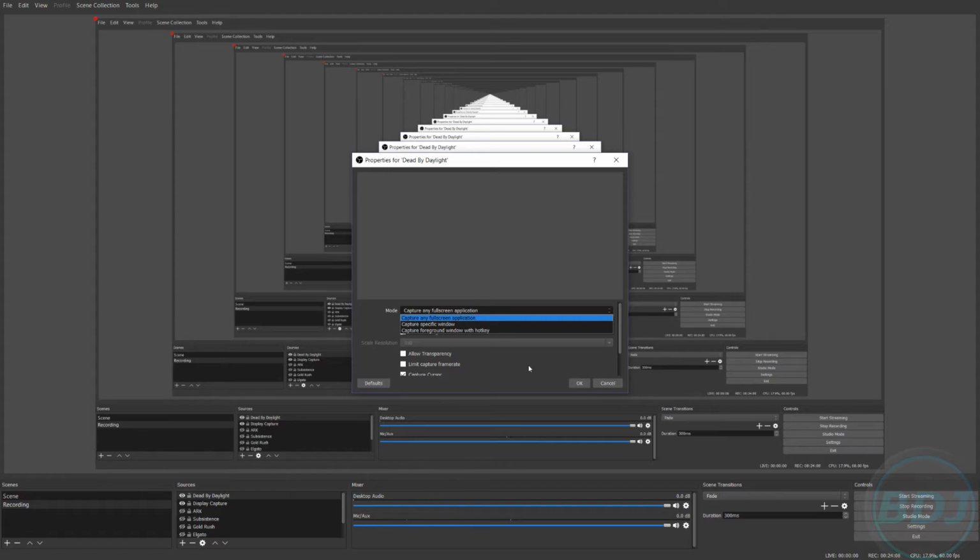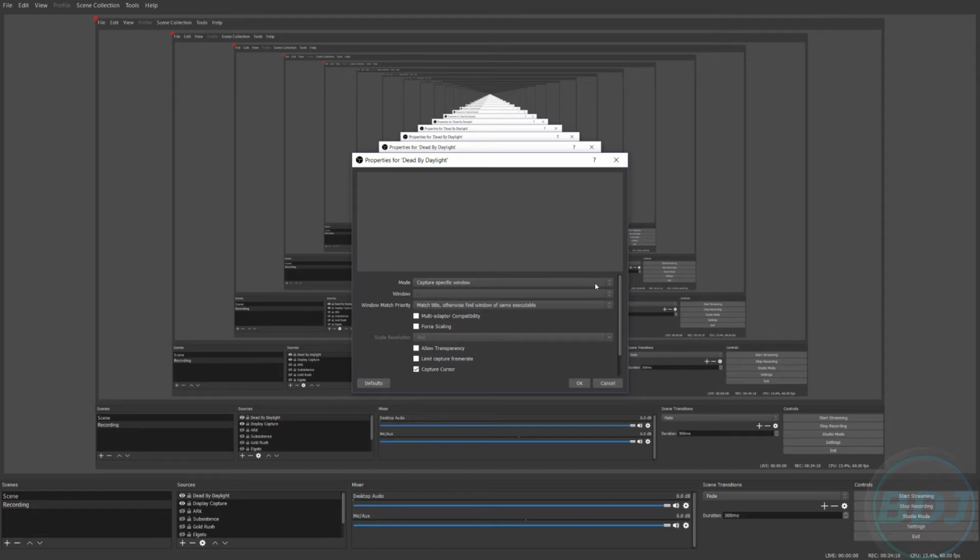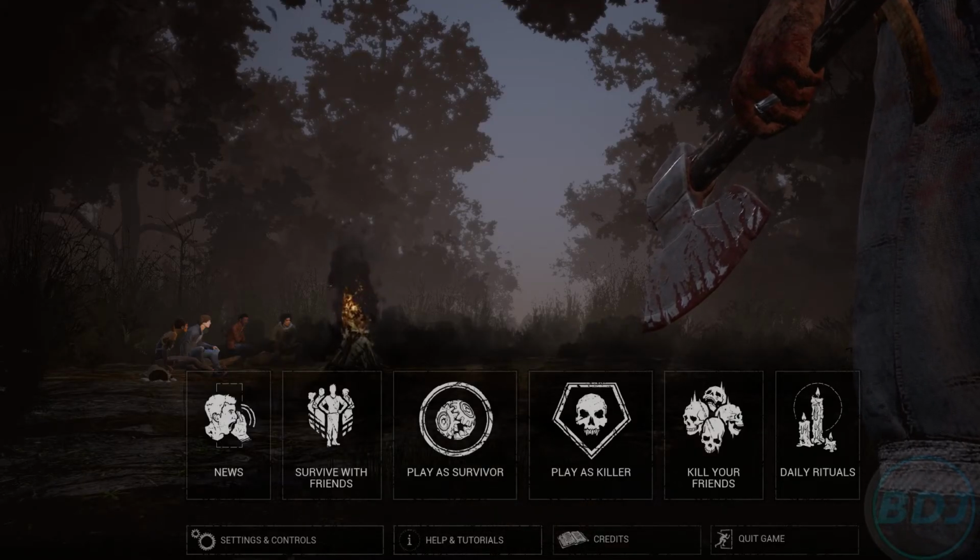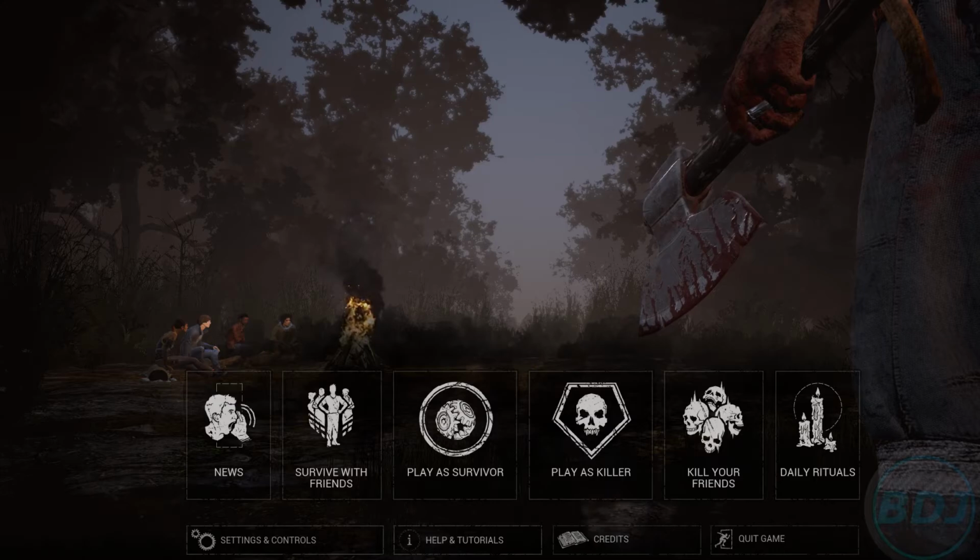So, the one I actually use is capture specific window. I still have to come back here and hit record, but capture that, and you'll scroll down the window list and find whatever it is that you're going to be playing. You know, there's a lot of different things going right now, so we're going to capture Dead by Daylight. So I'm going to click it and hit OK, and see, my game's running in the background right now.